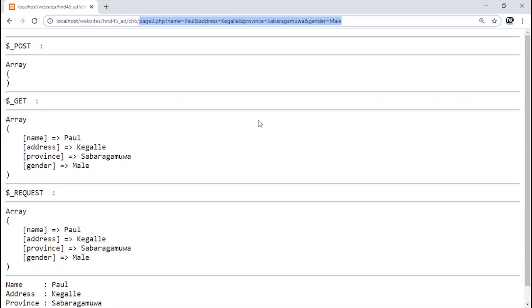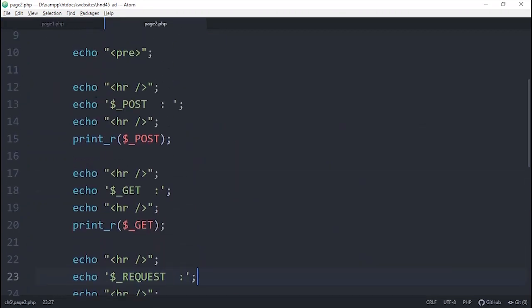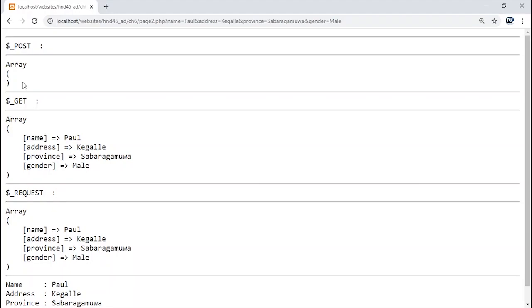Coming back, let's take a look at the contents here. If you take a look at the code once again, the first part of this code is to display the values inside the post built-in associative array. We will see what's there in the post array. There is nothing in the post array, you can see, because in the form the method I used was get, not post. So if I had used post, the post array would have received all the values.